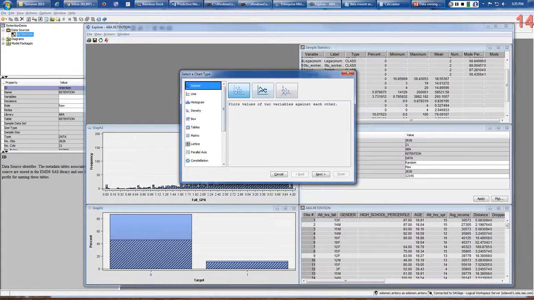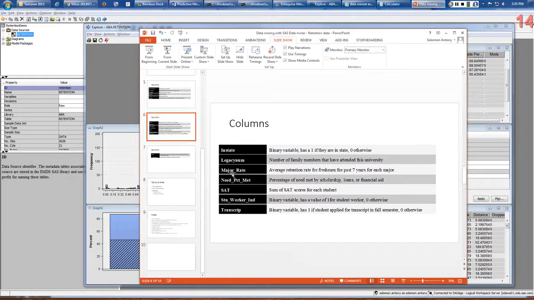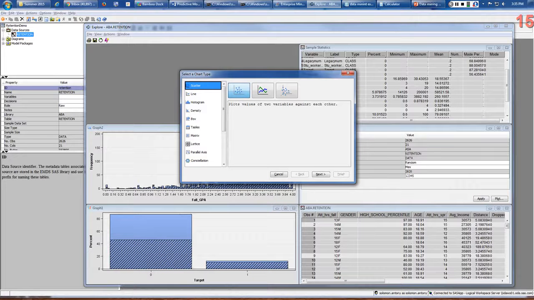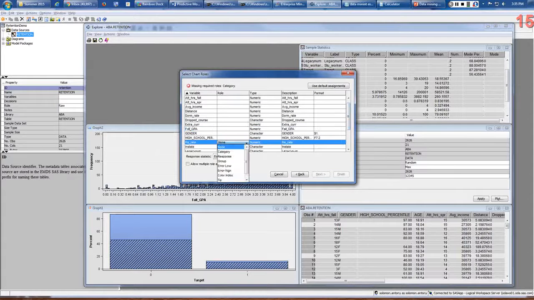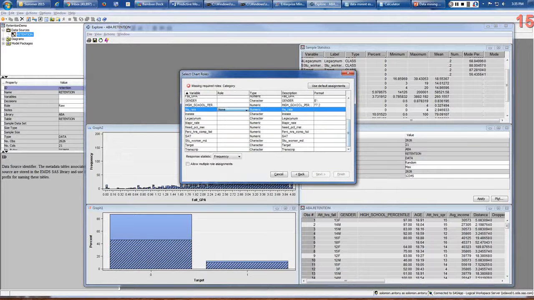There is one variable called transcript, which I think is 1 if the student has applied for transcript in fall, or 0 otherwise. If somebody has applied for a transcript, they may likely be thinking of moving to some other school, so it's possible to find out. Let's do a bar chart. Transcript is categorical type data, so click bar, next, and if you go down here, it's transcript, there it is. It's going to give you category type, and finish.